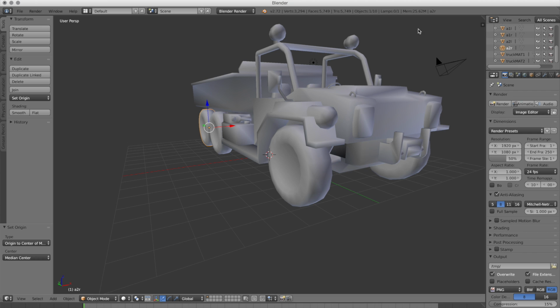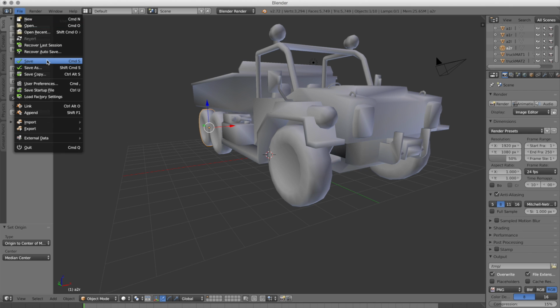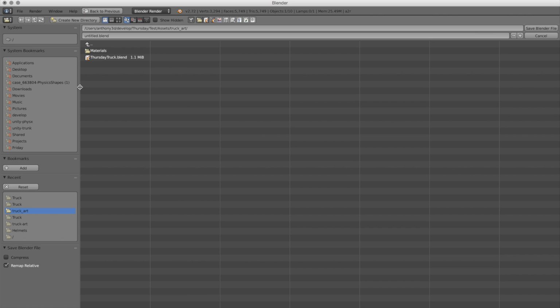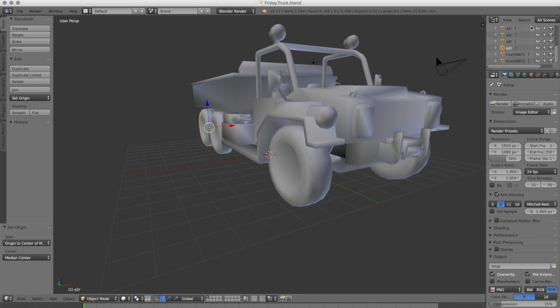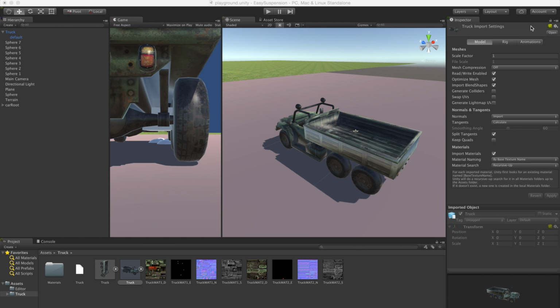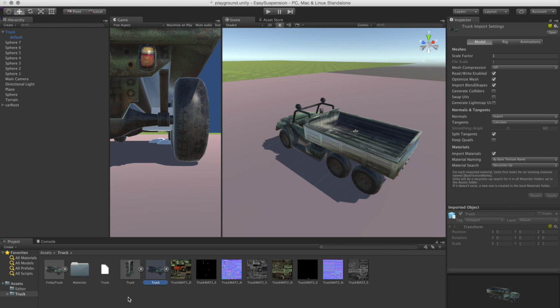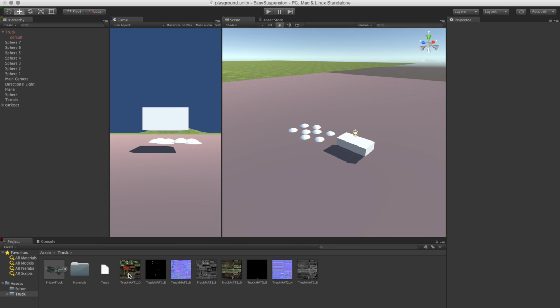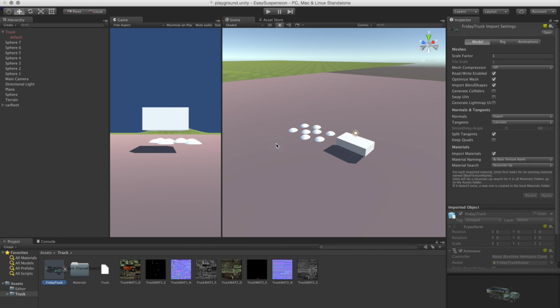Good, so now that I have correct namings, I just go and save the file. Okay, so that's Friday EasySuspension truck. Let's name it Friday truck, like this, and save, and go back to Unity. I think I can delete the original files. Here we got Friday truck.